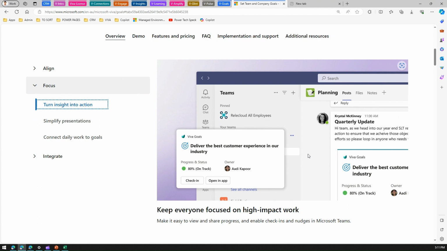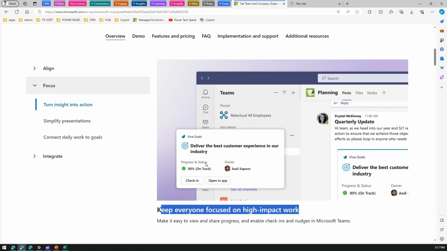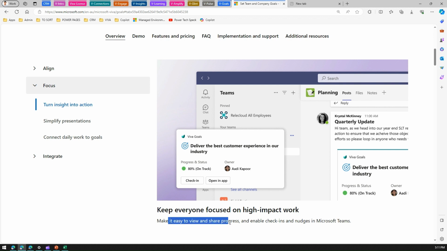Now you can make use of Microsoft Teams, track those, and you can even check in those particular Viva Goals and see how everyone is doing on those particular goals. So as you see over here, it tells you to keep everyone focused on high impact work. Now this particular goal is in progress, and it is on track. So it basically gives you an indication that I can share this goal with various team members, and just give them a nudge that this particular goal is doing well.